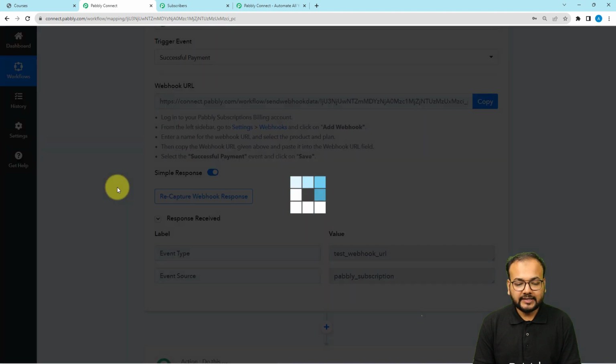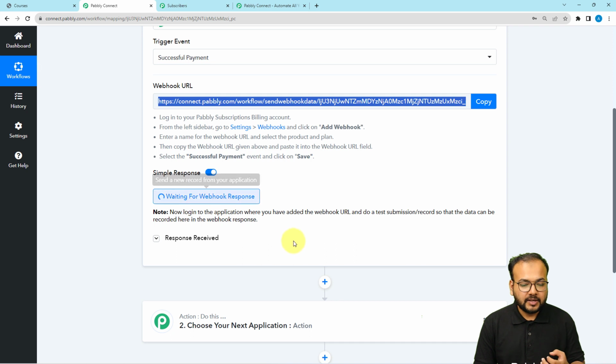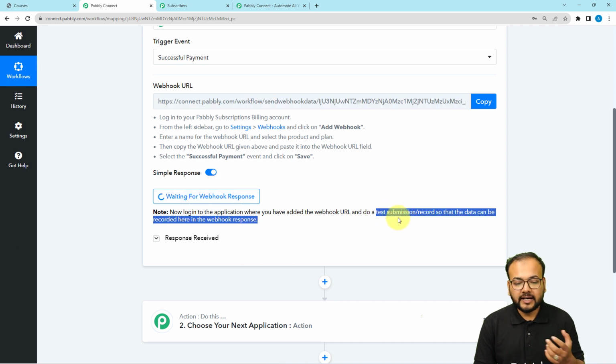Okay, then click on yes, and it will start waiting for the response again. So this means now we can perform a test submission. Test submission means now I am going to manually create a test payment using the checkout page of our product, and the data of that test payment will be captured here in the response section, and with the help of that test data we can set up the automation further.